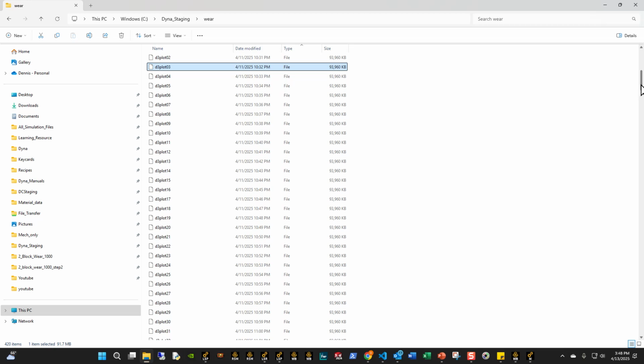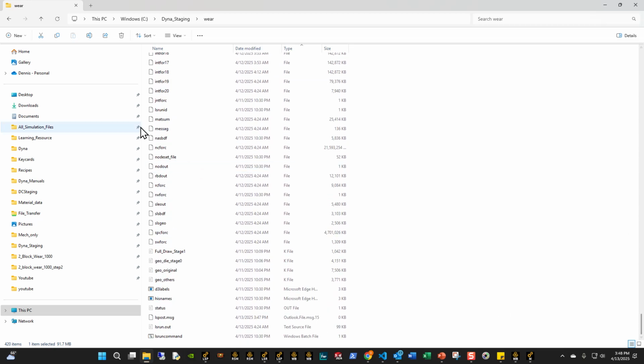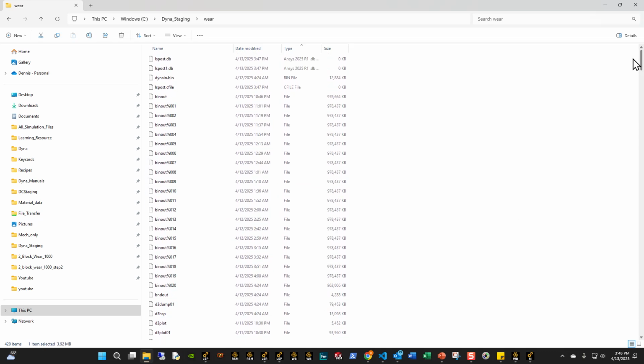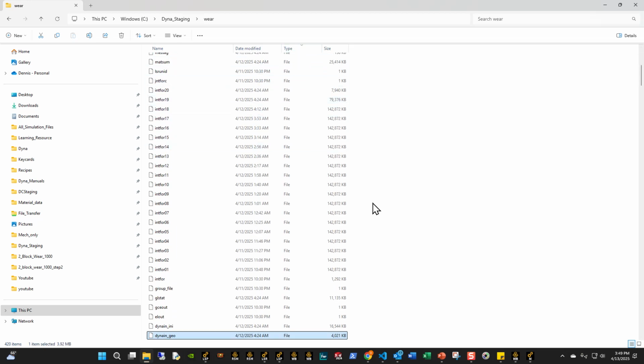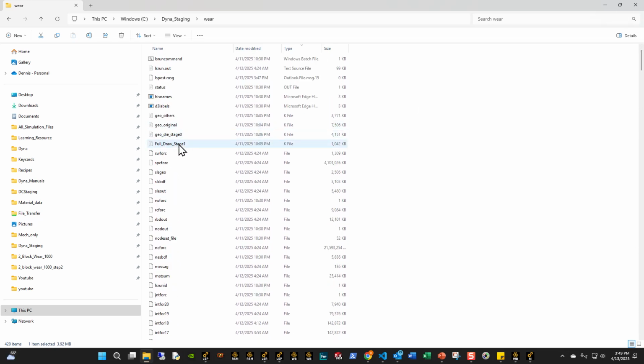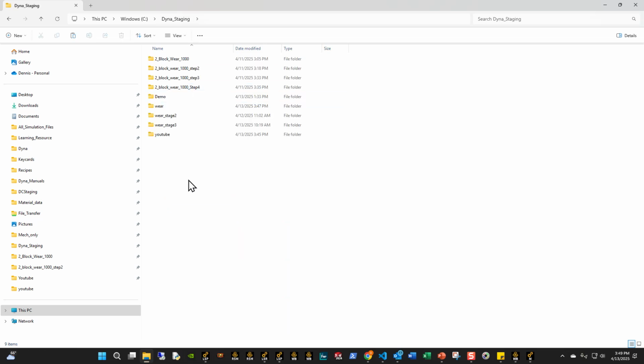If I can find it, there's a file called a dynamic geo, which is right here. You see this dynamic geo file? I'm going to take this dynamic geo file and then take my original K file, which is my full draw stage one, and my geo other and then geo dynamic geo. I'm going to take it into wear stage two.